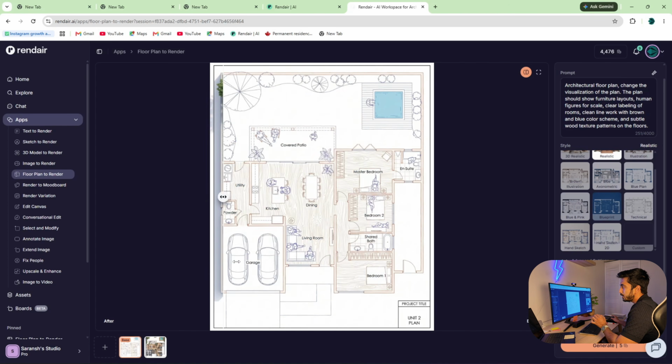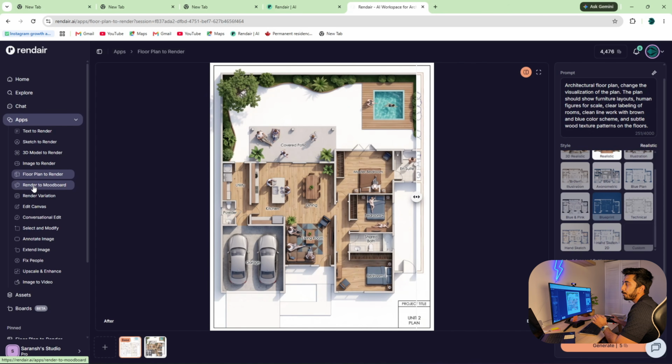So all of these tools that you can see over here are tuned for our usage. This is how I use this entire AI.